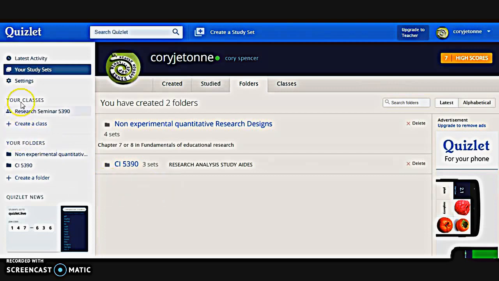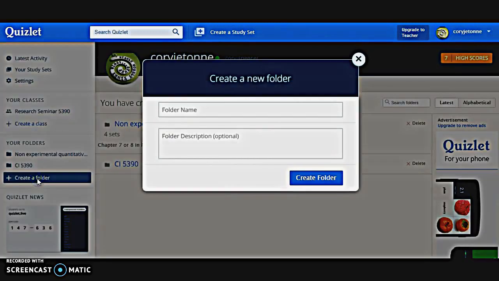So I'm going to come over here on the left hand side to my folders. And as you can see, I already have 2 folders created, Non-Experimental Quantitative Research Designs and CI 5390. I want to create a new one today, so I'm going to simply click Create Folder.